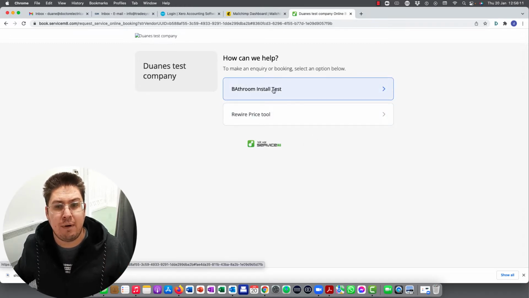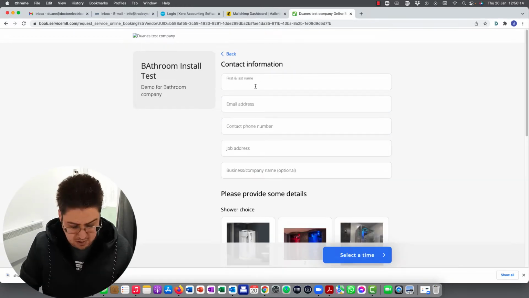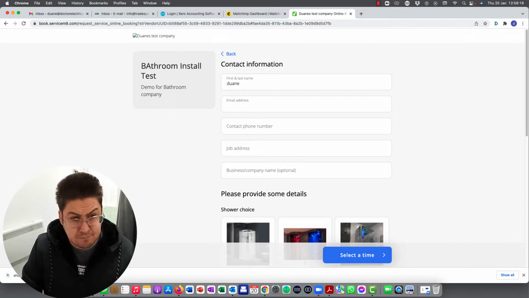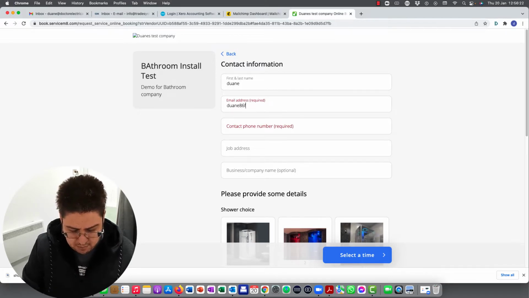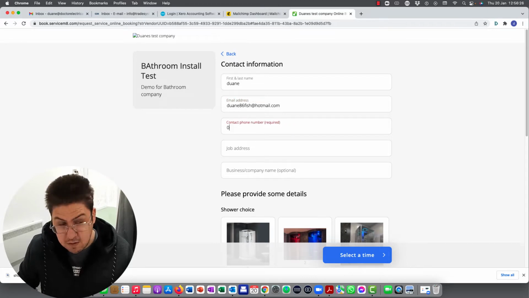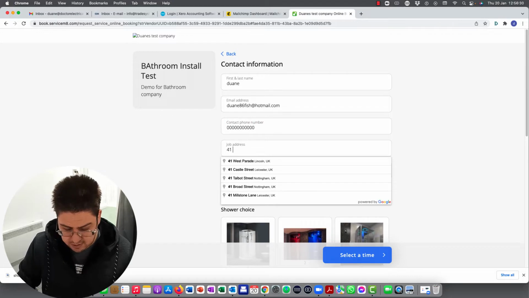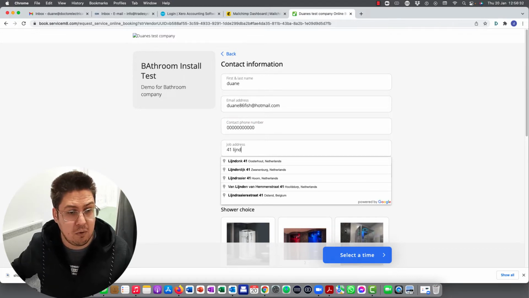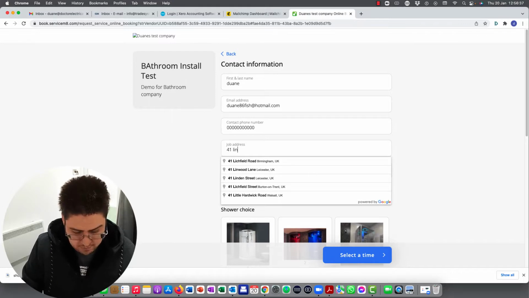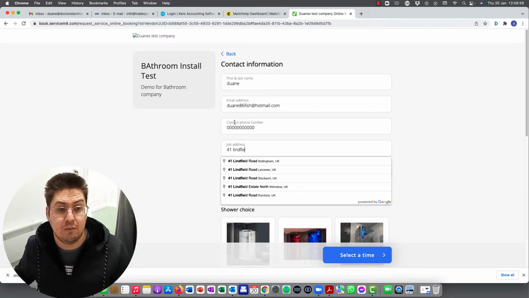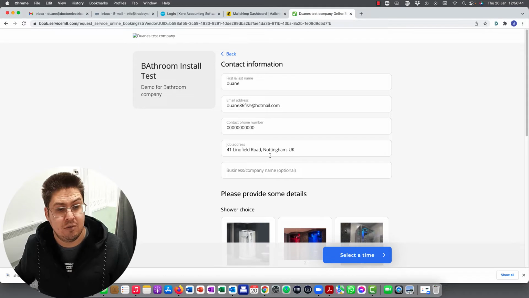So we'll click on bathroom install test. We're going to put in client name. We're going to pretend we're putting an email in. So I'll put in one of mine. Job address, as you start typing, it will be automatically searching for you for local places to you where it might be. So we'll choose that.